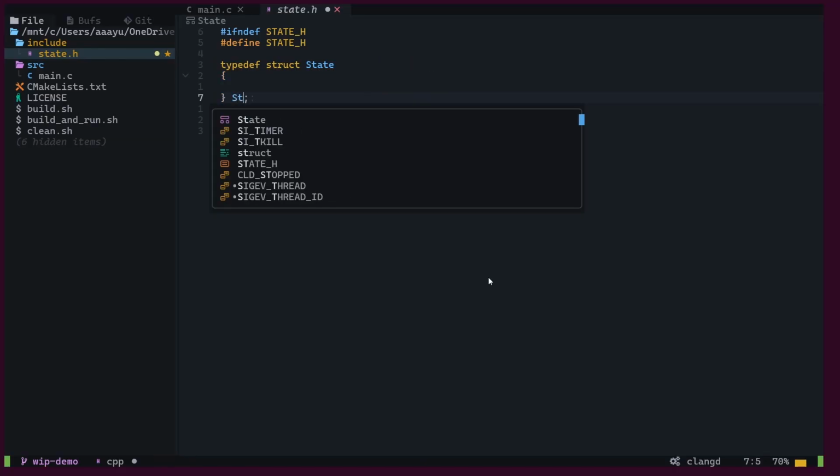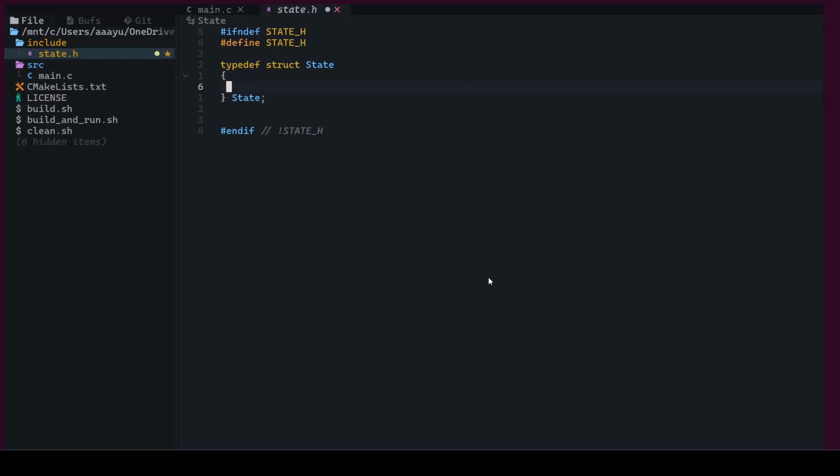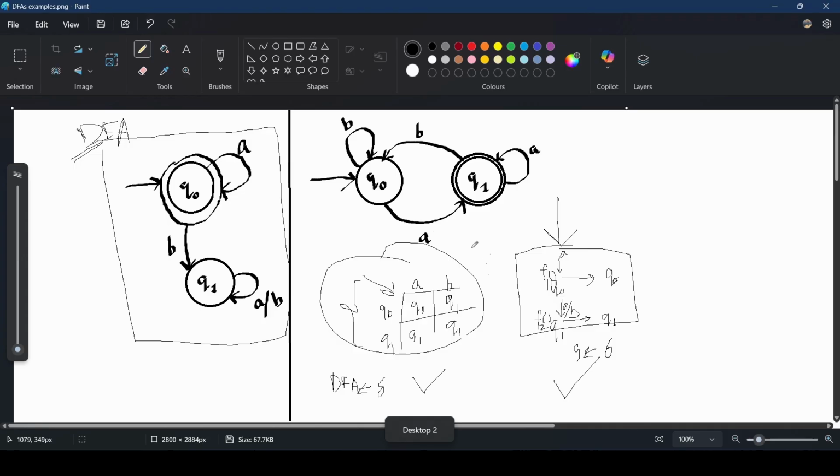The typedef requires a name, put it over there. Let's look at what our state needs to store. A state needs to know whether it's an accepting state or not, marked by these double circles. So we need to know if our state is an accepting state or rather a rejecting state. And we also need to know the transition function. So given an input from our input alphabet, A, B, 0, 1, whatever, what is the destination state we are looking to move to given this input?